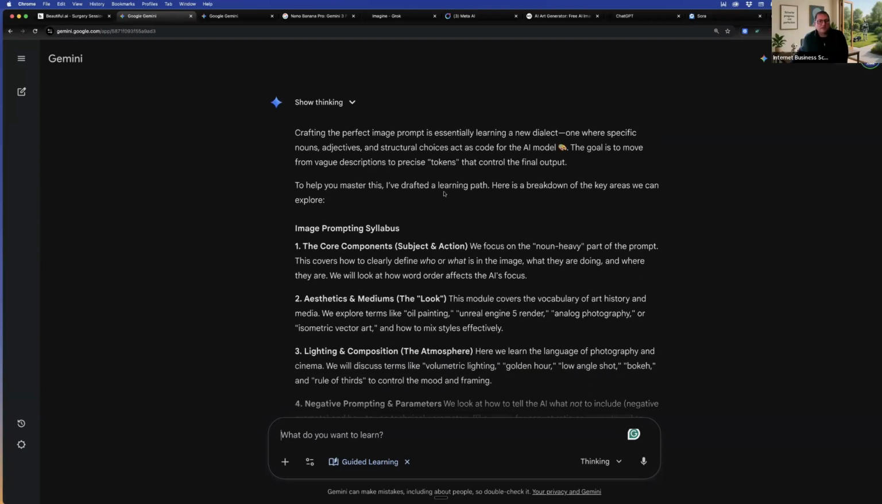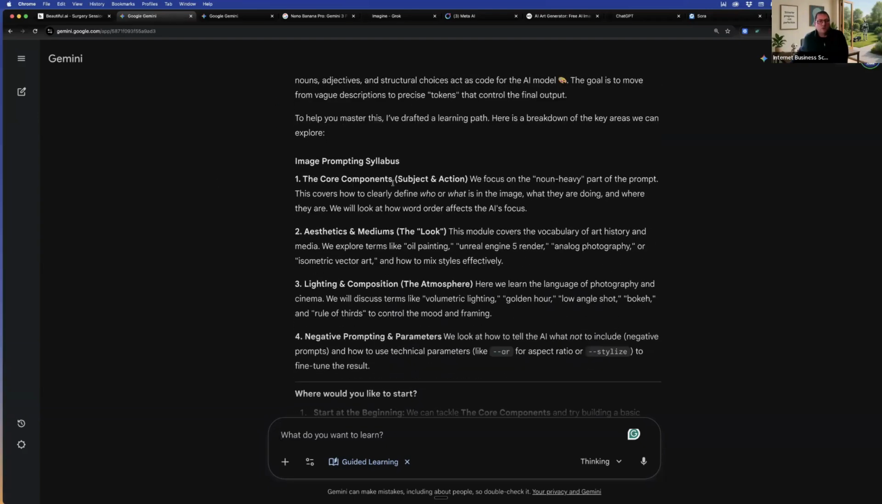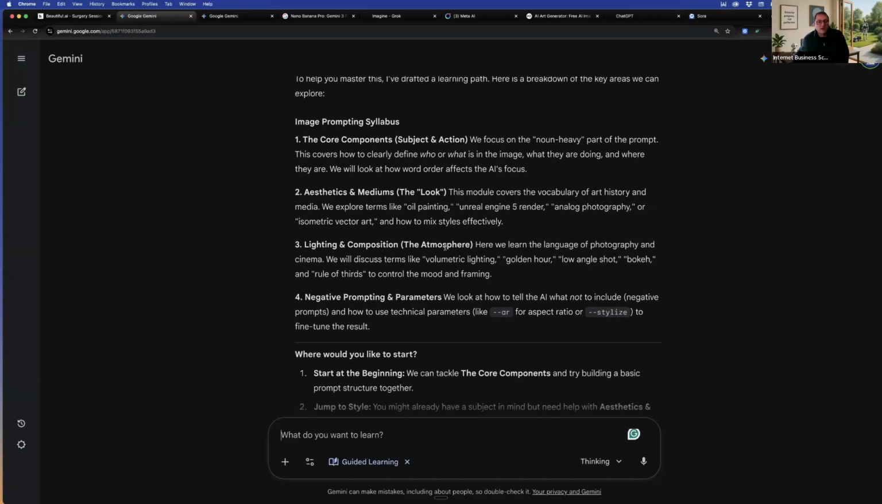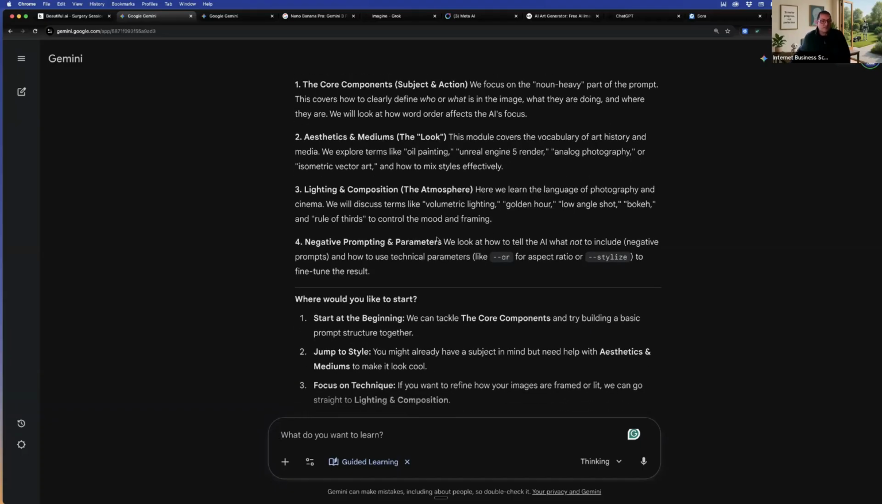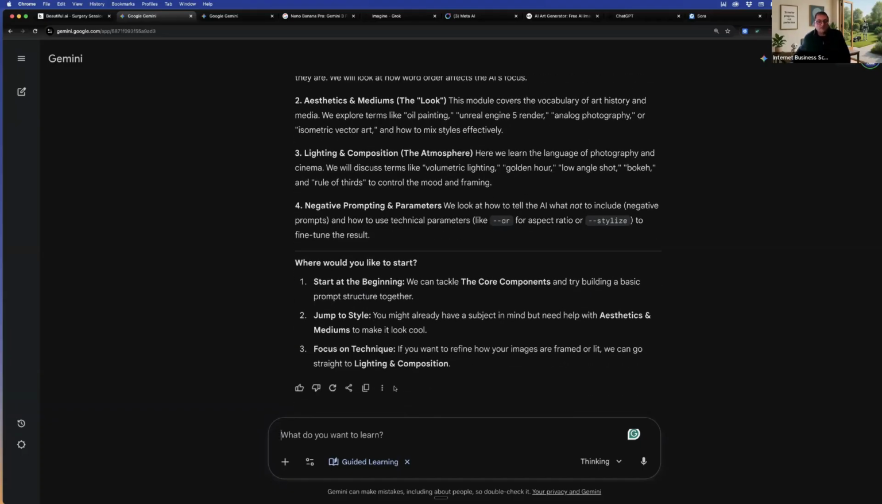So this will then take me through the core components of an image: like I said, the subject and the action, what the aesthetics are, the look, the atmosphere, lighting and composition, negative prompts and parameters. You could quite happily use this to go through and learn more. It gives you the option here of jump to styles, or focus on technique, or start at the beginning. Let's start at the beginning.